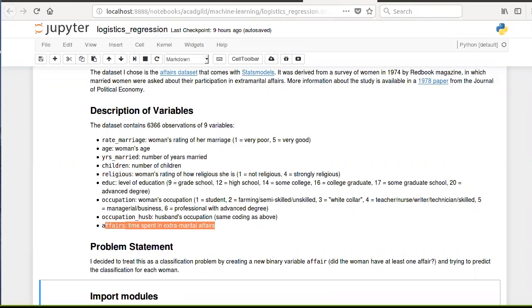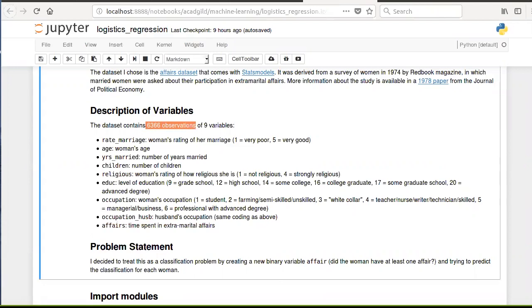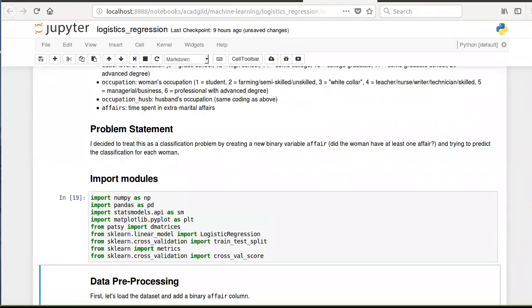Now this data set contains 6,366 observations, meaning 6,366 samples, and 9 variables including the target. So 8 features and 1 target. Now we see the affairs values, and from that we'll see whether we can use linear regression or logistic regression. Let's go with that. So I import all the required things: numpy, pandas, matplotlib, and scikit-learn.